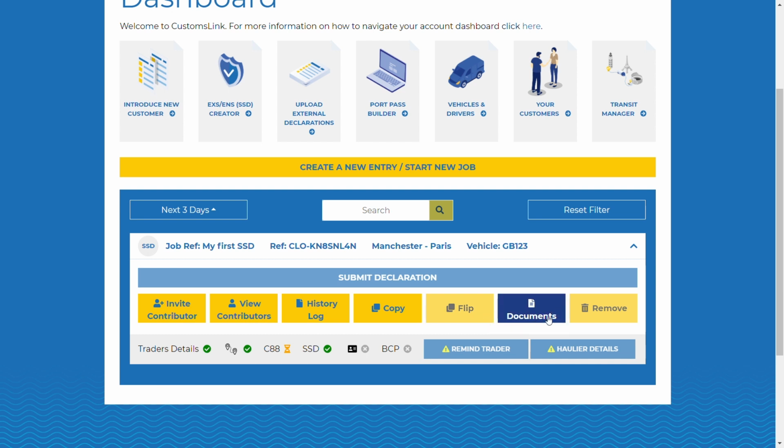Documents. This is where you can find your received documents, such as the completed C88 or the SAD. It also shows you the supporting documents you have uploaded when submitting to the relevant authorities in case you need to check.